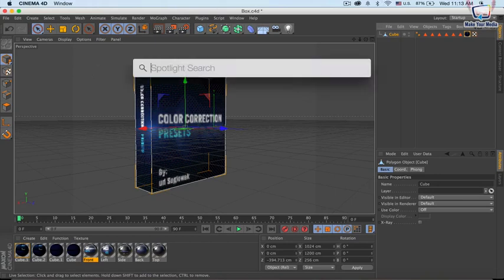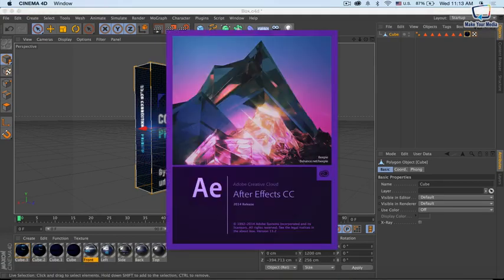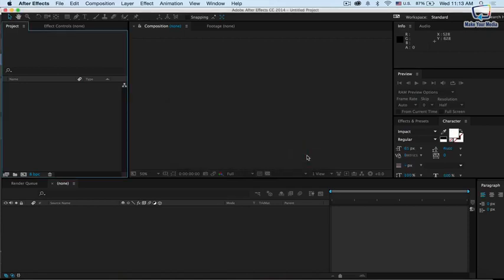I'm going to just go to my Spotlight and write After Effects. Alright, and then After Effects will fire up. Now remember, please save your project before you start working on it, because it does happen once in a while that your system will crash and After Effects will crash and you're going to lose everything that you did.